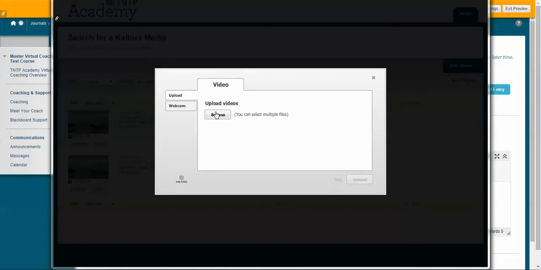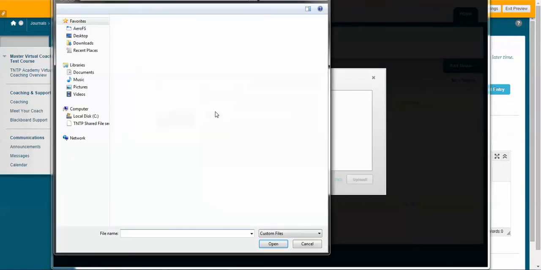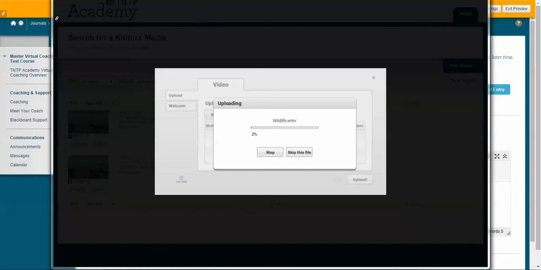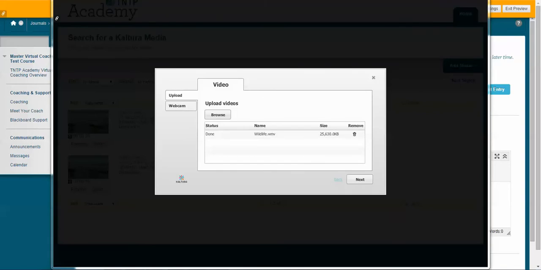They'll then browse their computer to find the video that they want to upload and select that file. They'll click Upload. They need to make sure that their file is no larger than 2 gigabytes. If it's any larger than 2 gigabytes, the file will not upload properly, whether on the computer or from a mobile device. After the video has finished uploading, the participant will click Next.